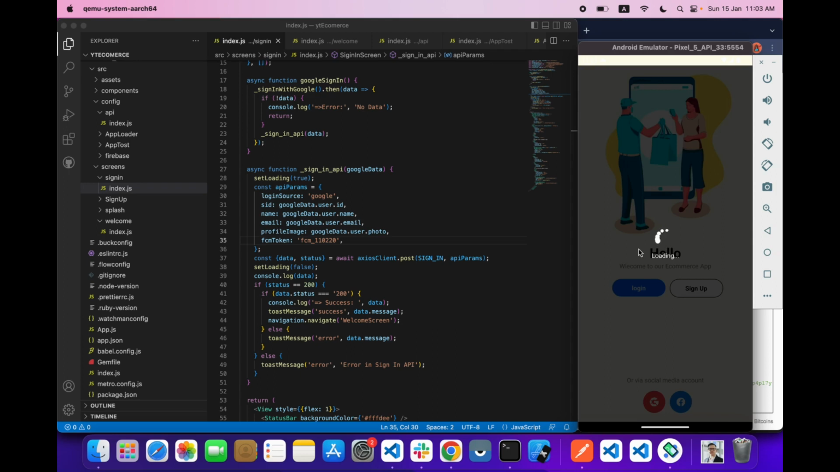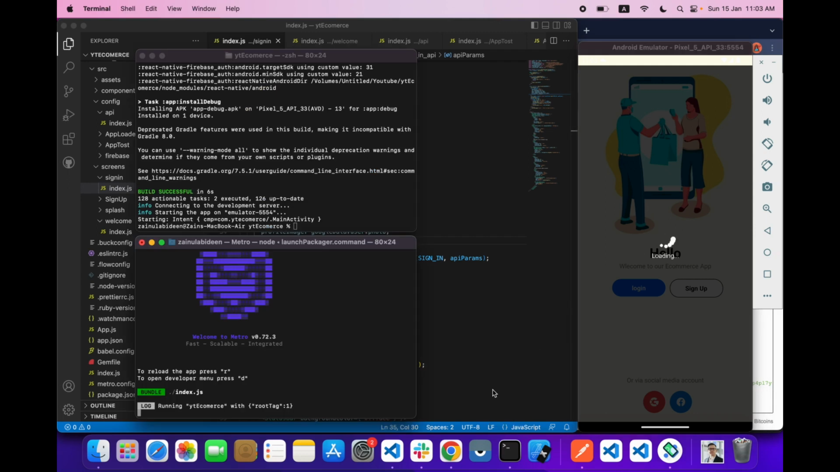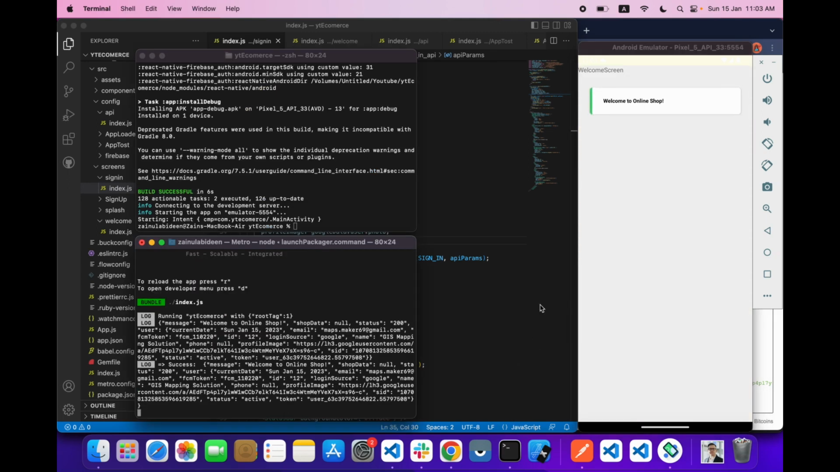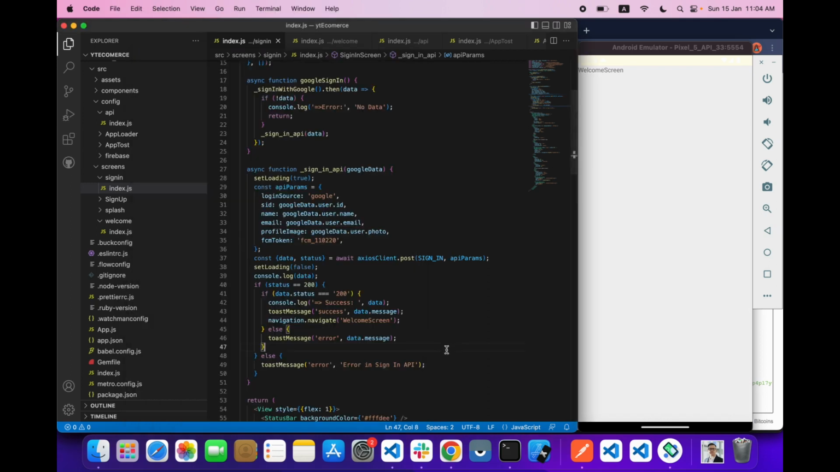Okay, so our dialog is appearing, good, and it's loading. Okay, welcome to online shop. As you can see over here, our API is successfully implemented, and we also jumped to our welcome screen. So that's it for today, guys.